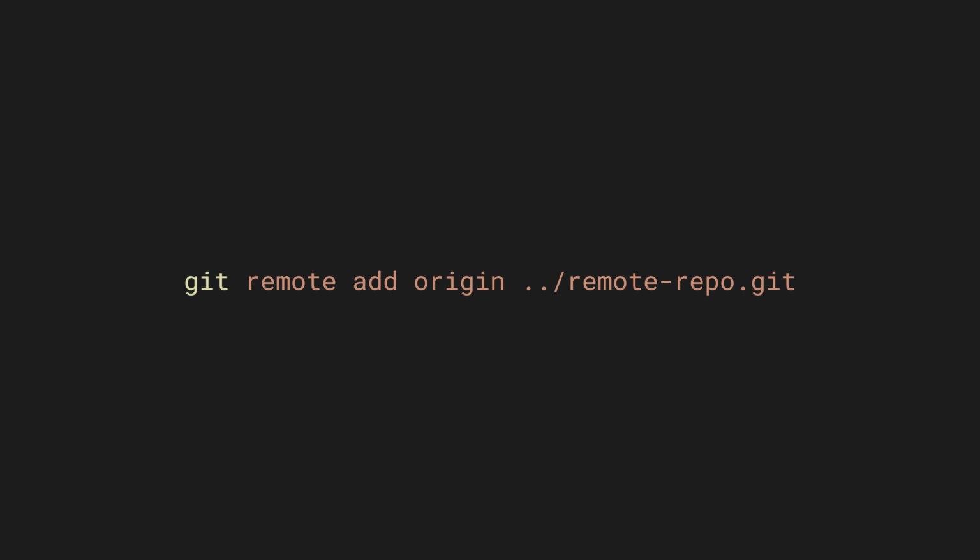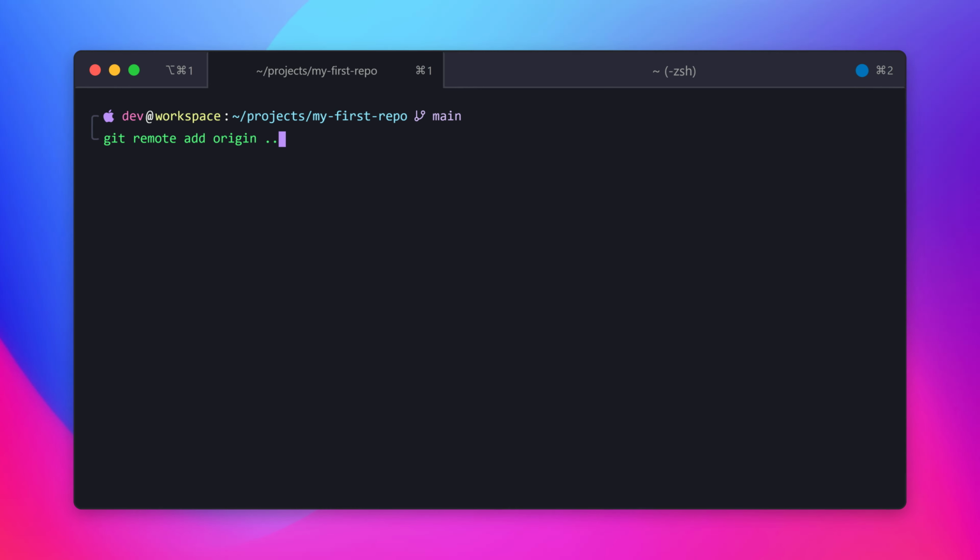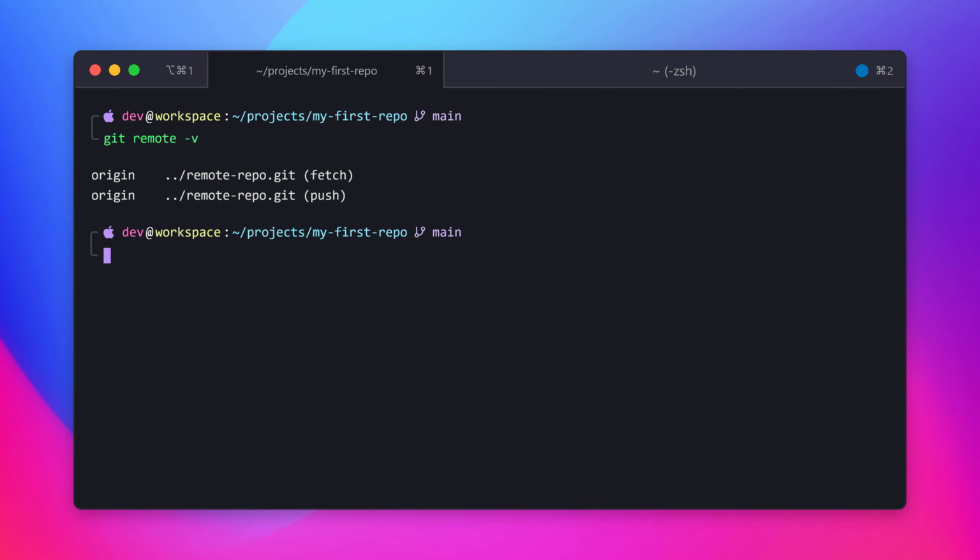Now we connect our local repository to this remote repository. The name origin is a convention. It's the default name for your main remote repository. Now let's connect our local repository to this remote repository. We'll call it origin, which is the conventional name for your main remote. Let's verify that our remote repository has been added successfully. The -v flag shows both the fetch and push URLs.